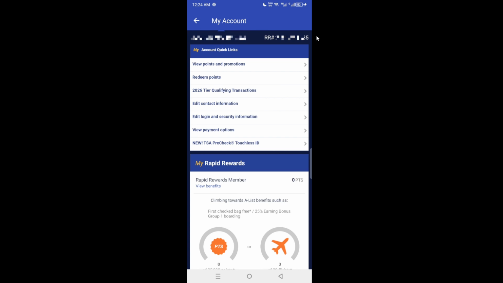And that's all it takes. Open the Southwest app, log in, tap the profile icon, and your 11-digit Rapid Rewards number will appear beside your name.